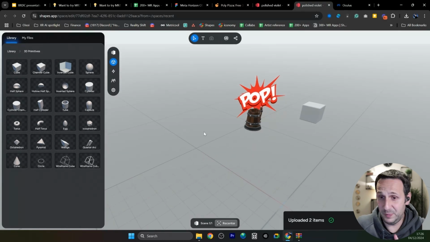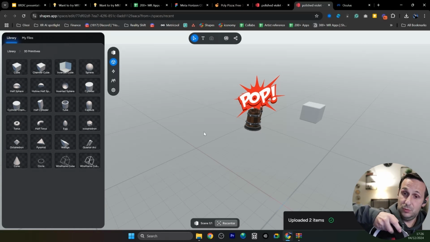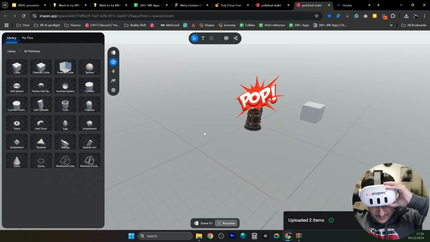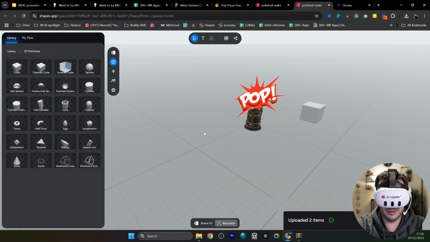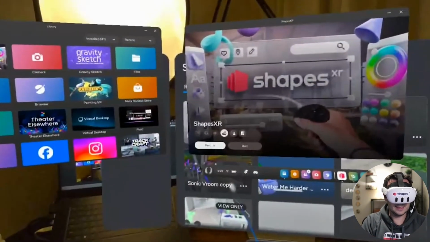Now, with people that are, for example, also in VR. Now, that's what we are going to do right now. So I'm going to put on the headset, and then I'm going to jump in Shapes XR. Okay, so now you are here. You see my screen casting.